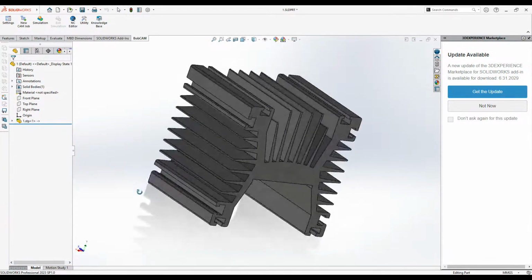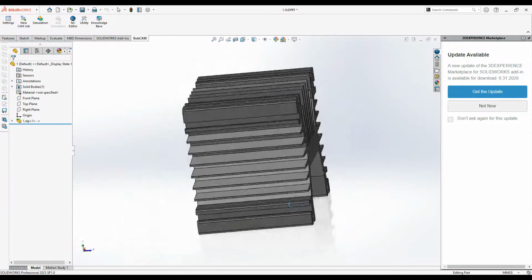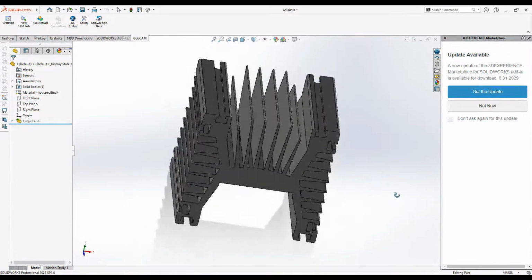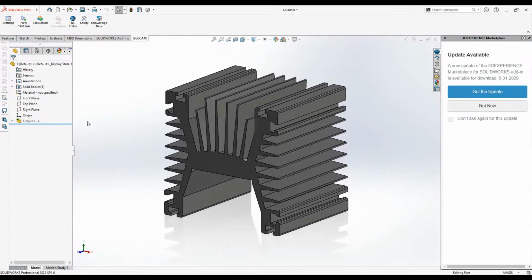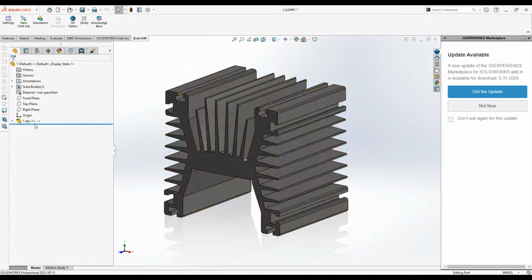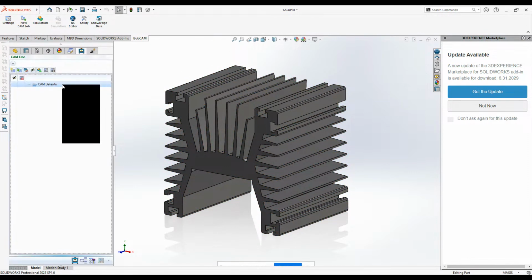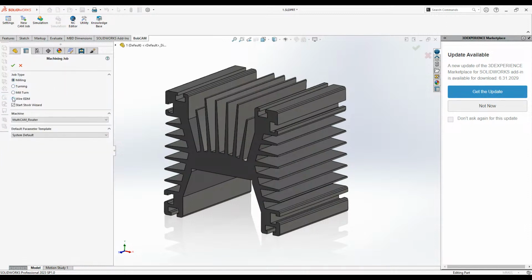So we've got our part file here in SolidWorks. And we can go back to the cam tree. So we've got our feature tree here in SolidWorks to create a sketch or a solid model here. And we can go to the cam manager and start a new job. Go to Wire EDM and define the machine. We'll select Sodic for this one and click OK.